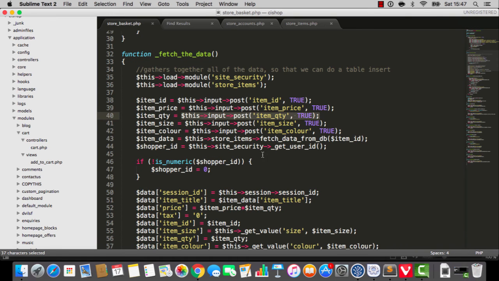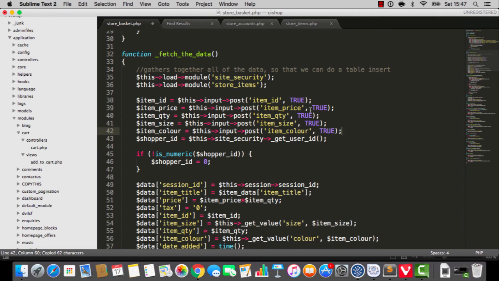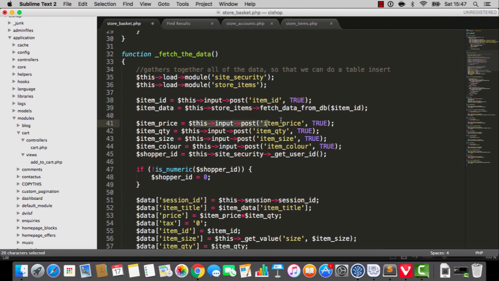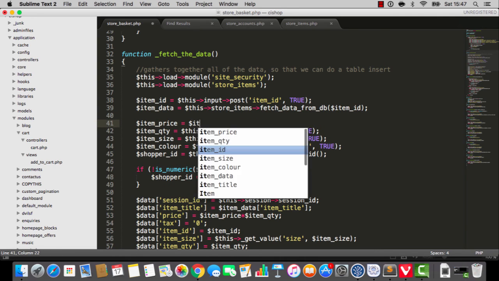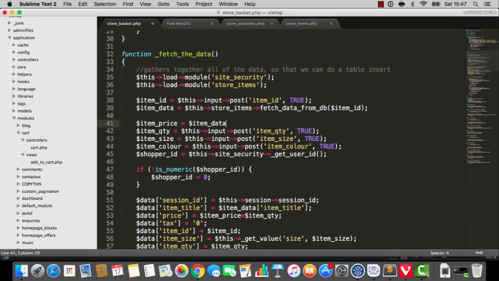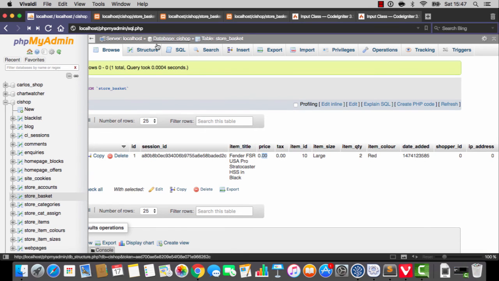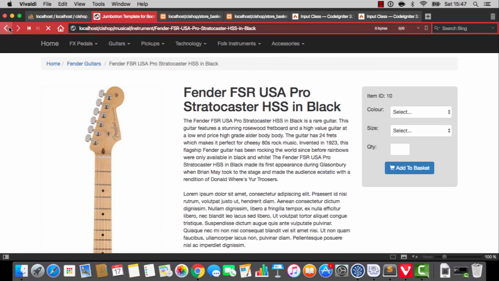That's perfectly okay, because we can do something like take that and we can move this up here like so, and the item price is going to be item data item price. Okay, all right, that's okay. That's why we test things, folks. I mean, come on, I'm not a marvel of modern day science here. All right, here we go again.